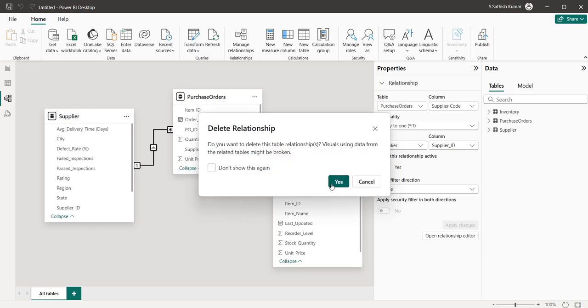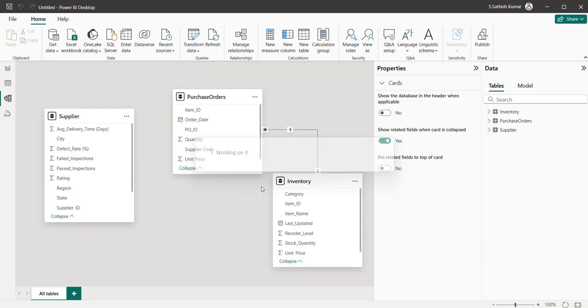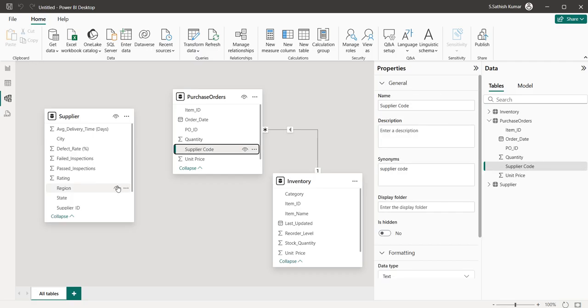Very simple. Now I want to relate this supplier code with the supplier ID. Click on that. Supplier ID, supplier code. Supplier code with supplier. Both are the same. So drag that supplier code and drag it to the supplier ID here. What will happen if I drag it to supplier name?